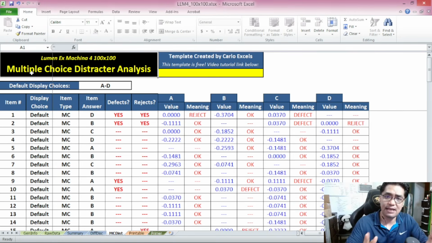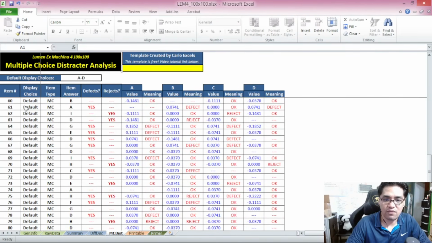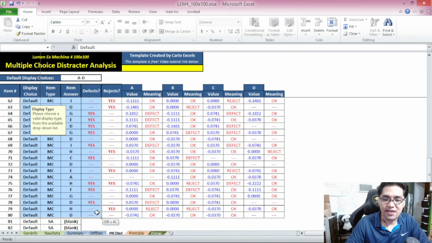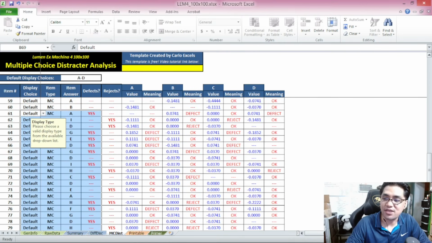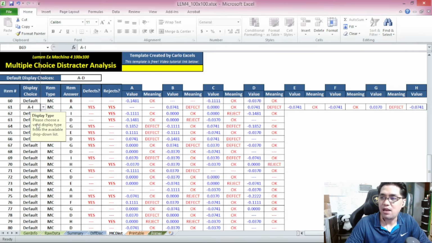If you remember, on our sample test a while ago, 1 to 60 was multiple choice A to D. But 61 to 80, the next 20 questions, were not multiple choice. They were matching type and they had A to I choices. So let's scroll down over here. It's over here, 61 to 80. This was matching type, but we set it to multiple choice. Our choices were supposed to be A to I, so we can set that here. So A to I, like so.